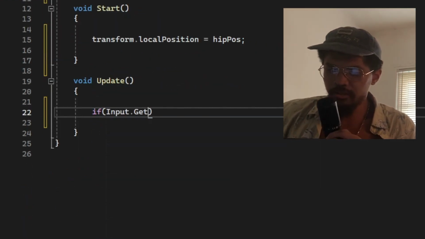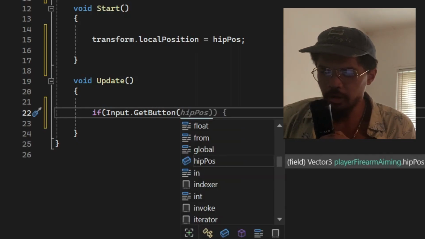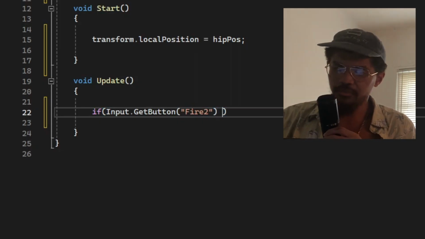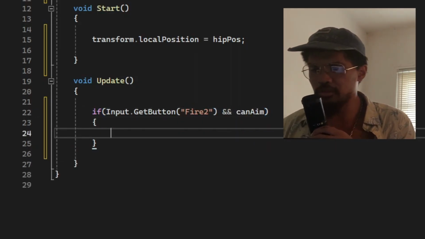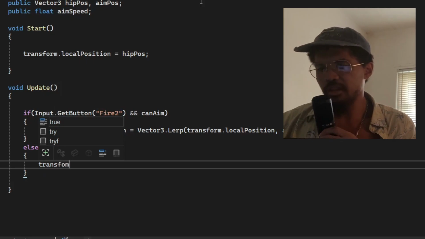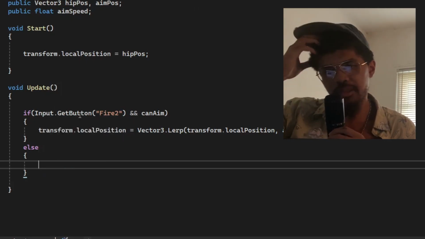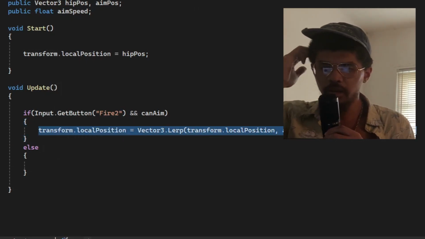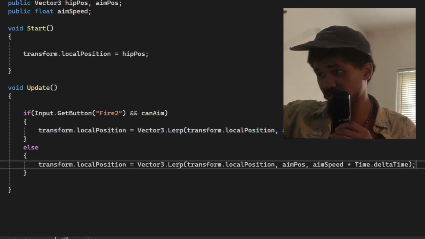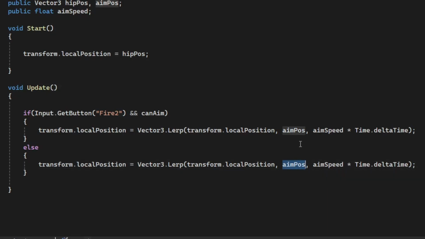If the player is pressing fire 2, which is the right mouse button by default, then you can have it set the local position to be the aim position. Using an else statement, you can have it set to be the hit position. You're going to multiply the aim speed by time.deltaTime to make it a smooth action. All of this is going to be through the power of vector3.lerp and all the mathematical stuff that does, and I don't know how to explain.